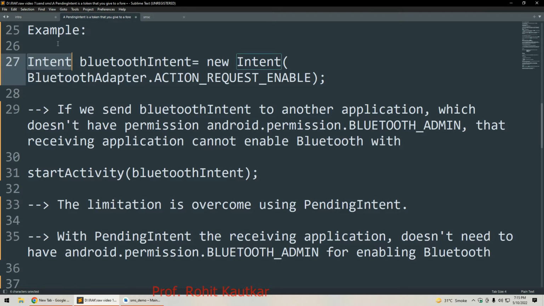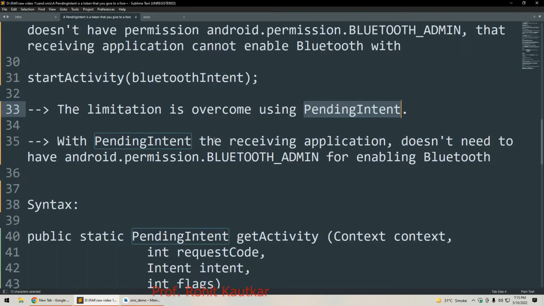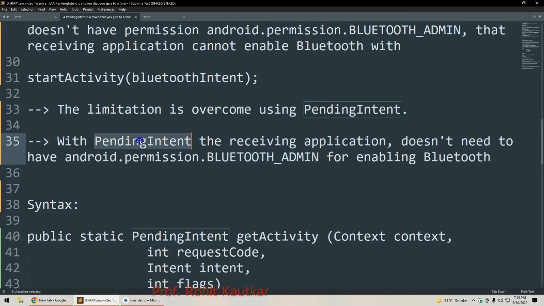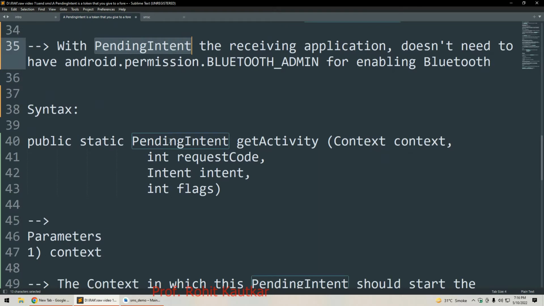Now this limitation, this drawback, this downside is overcome with the help of pending intent. What will happen with the pending intent? With pending intent, the receiving application doesn't need to have the permission, which is BLUETOOTH_ADMIN for enabling the Bluetooth. So even if your receiving application does not have this permission, it will still be able to enable the Bluetooth with the help of pending intent. I think this example has cleared up the purpose of pending intent as well as the difference between intent and pending intent. Now let's see the syntax for how to create a pending intent.